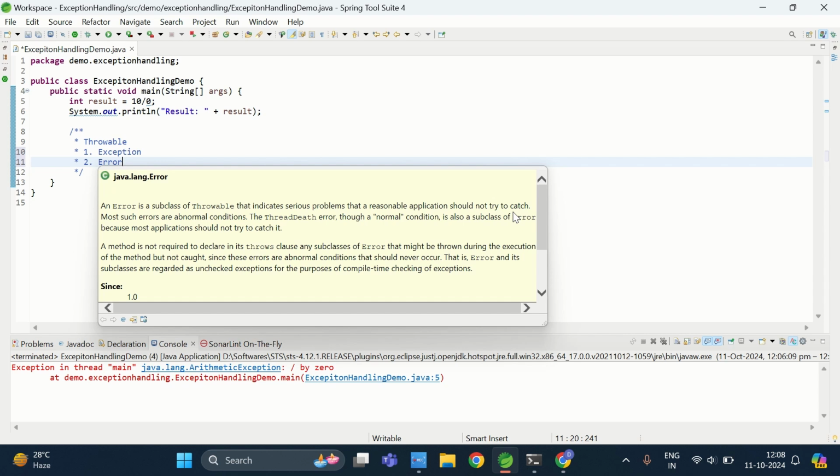In our next video, we will dive into how to handle this exception in Java using a try-catch block to prevent a crash and gracefully recover from the error.